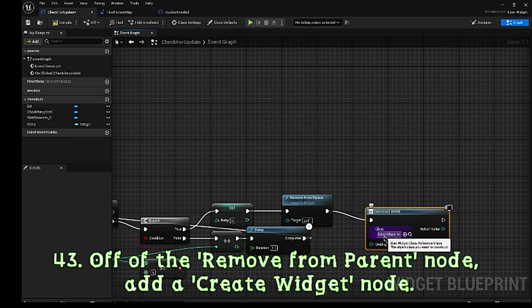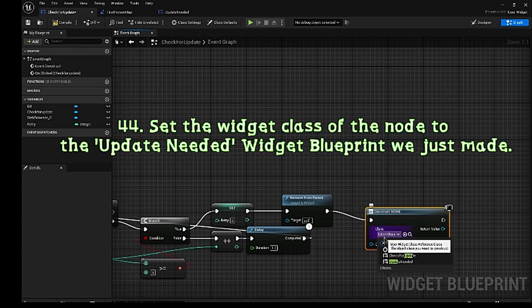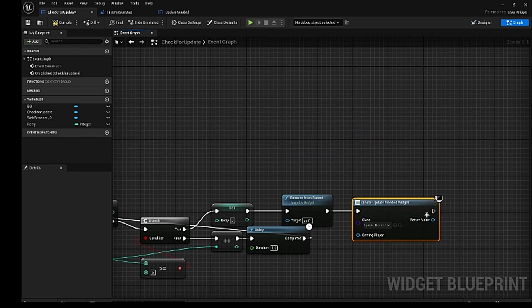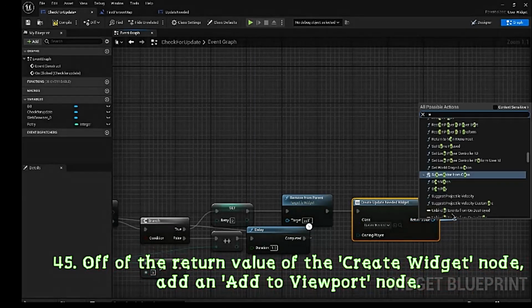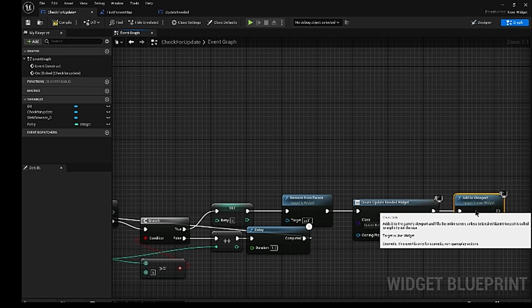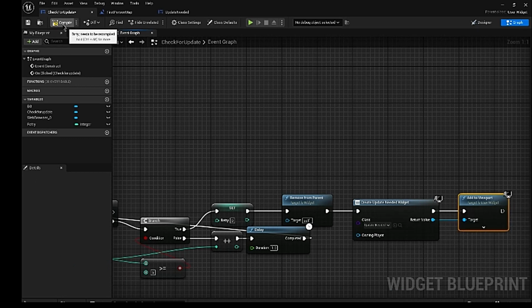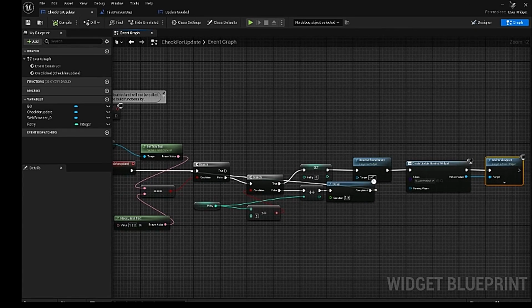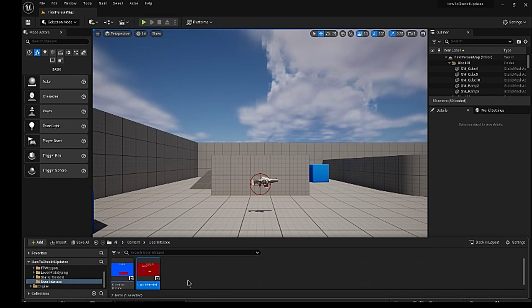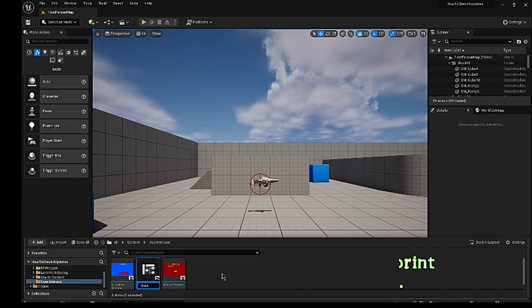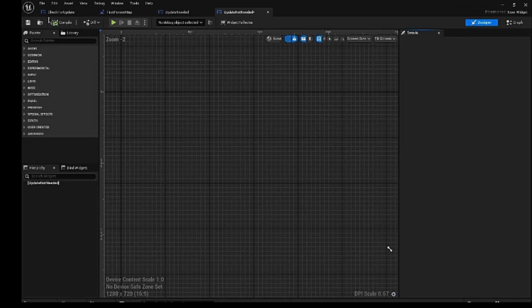This will be update needed, and then I'm gonna add to viewport. We do that, and then now we do the update not needed thing. So user interface widget, do that. Okay, update not needed. Then double click into that.